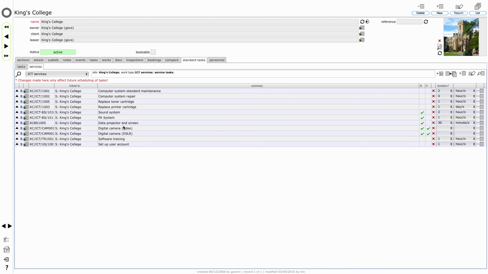And for vehicle bookings, we currently have options for a member of staff to make a request to book out a video camera or a digital SLR because they're maybe going out on a field trip and they need some equipment provided. So all of those options that are set up and that are then available when people make bookings are established here on the Standard Tasks tab at the site level, which means you can have different options for different sites if necessary. There are also options for simply copying a set of standard tasks from one site to other sites.